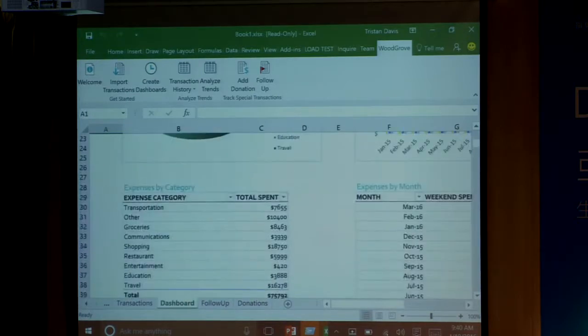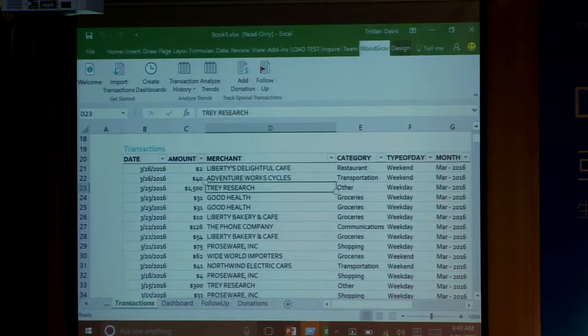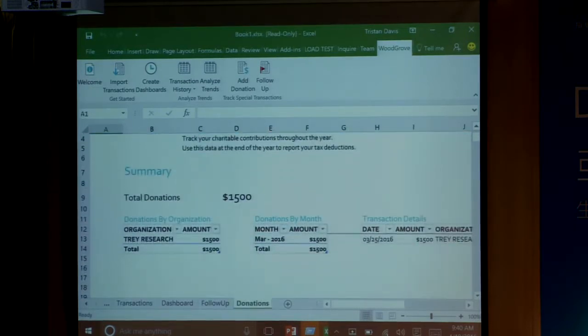And now back on that dashboard, you could imagine that I might say, oh yeah, that's a donation, and I want to track that for my taxes. I can click Add Donation. We'll highlight it, and we'll add it right there to that donation sheet.